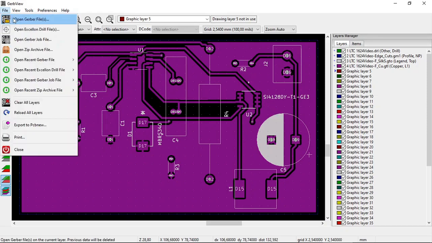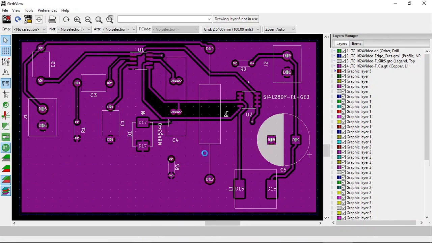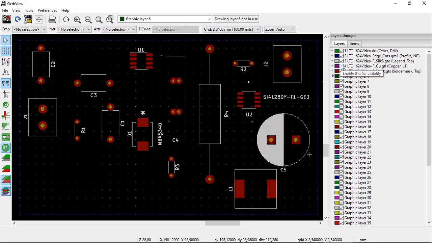Lastly, we open the mask, front mask file. We open it up, and you can see it vaguely. To see it a bit better, we turn off the front copper file. And there we are. You can see the mask, this maroon red, ties up with the drill holes and the pads of the components. And everything looks fine.